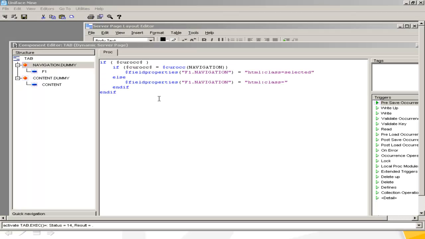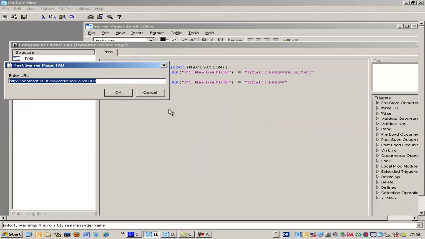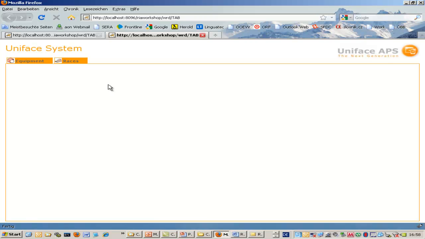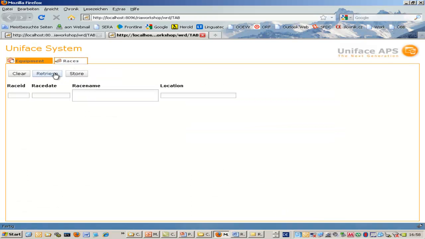Now we can already test our tab. Let's compile and test it, and we will see that it works. First tab, second tab.